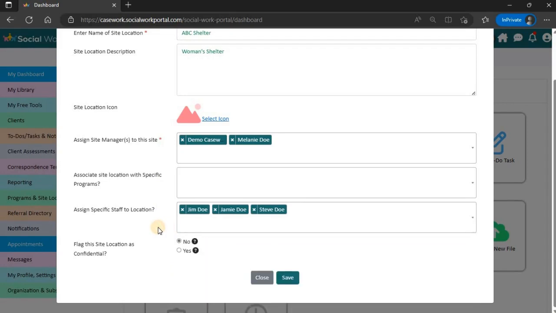Last, you can check the box if you'd like this location to be flagged as confidential. This means that only assigned staff will be able to access the site in the platform. If this box isn't checked, then all staff can access the site details and request to add clients.